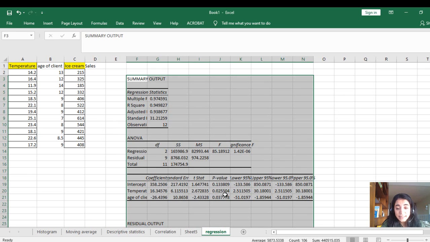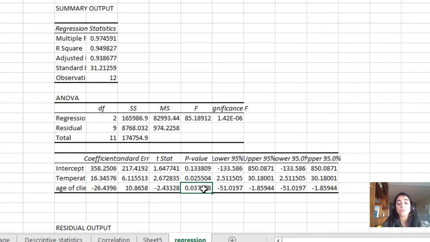So here, guys, you can see that the age of client has a p-value of 0.037, which means, guys, it is less than 0.05, so it is acceptable. And this means that the variation of ice cream sales is also explained by age of client together with the temperature.